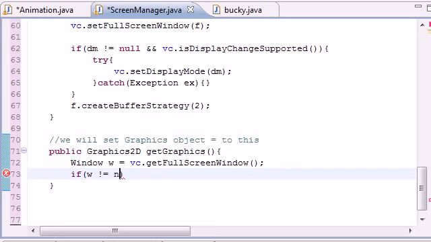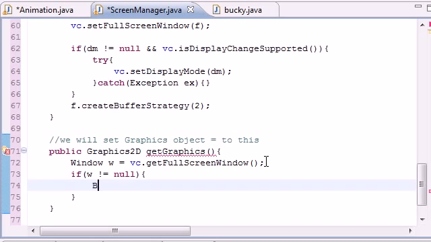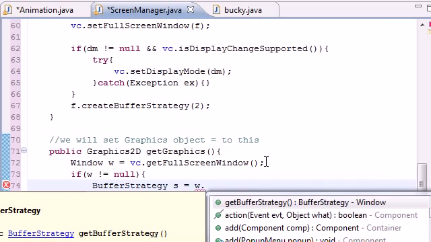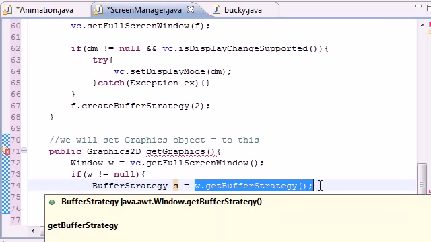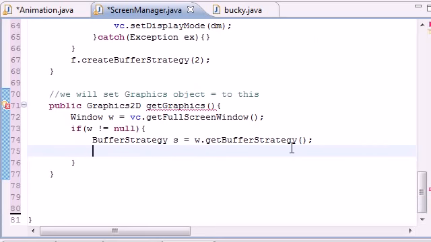So if W is not equal to null, so if actually you have something you're looking at, what do we want to do? We need to get a BufferStrategy. Let me make sure I type this right. Buffer strategy. Did I type that right? Yep. S, and set it equal to W.getBufferStrategy. And what this does is, now that we have that window and we know it has some kind of information in it, we set this object BufferStrategy equal to the getBufferStrategy in that. And this will make sense when I explain it later on.